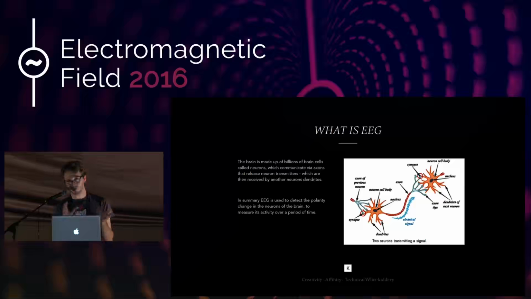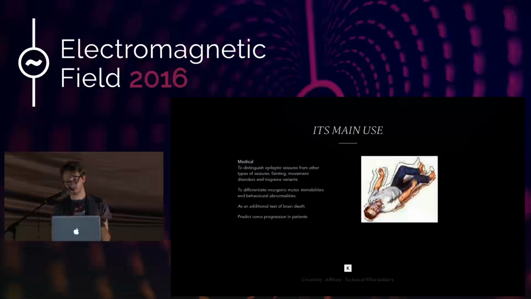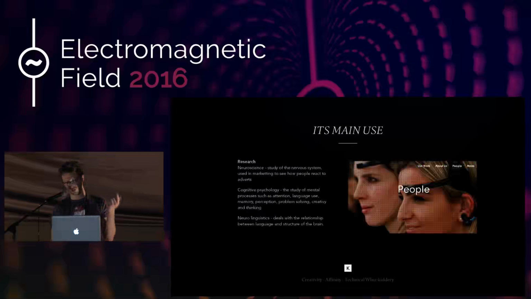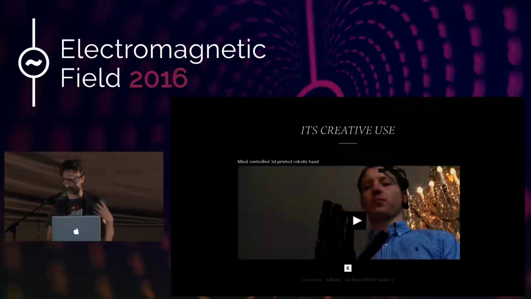Its normal use is for understanding epileptic seizures, migraines, behavior abnormalities, brain death, or predicting comas. Another use of it is for research. In neuroscience, people study the nervous system, or in marketing, my old company actually used EEG as a way to detect if people were actually focused on an advert that they'd just made, which is quite a cool use of it.